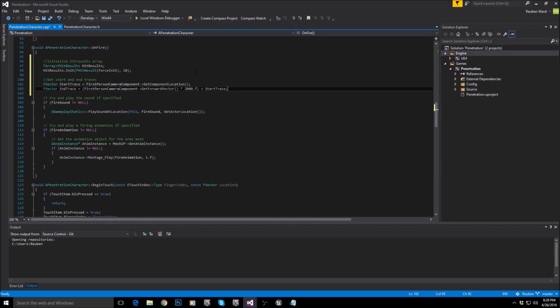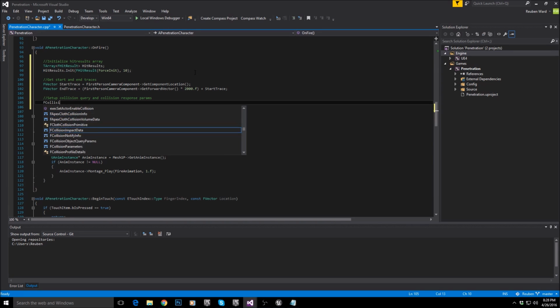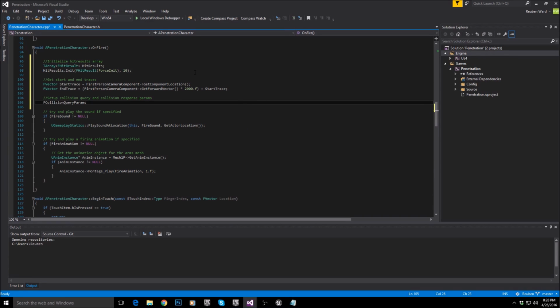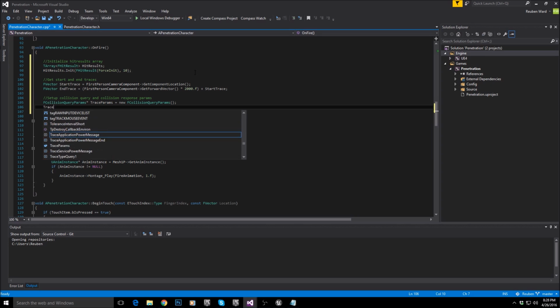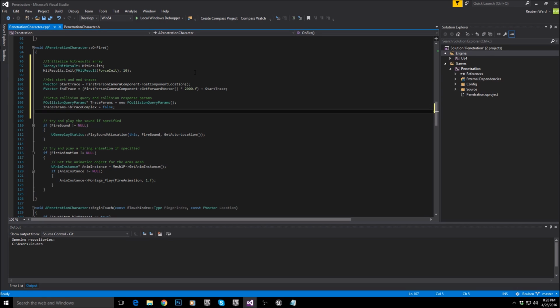Next thing to do would be to set up the collision query and response params. So I'm going to set up collision query and collision response params. So if collision query params trace params equals new if collision query params. And then we're going to change it here. We're going to say that we want to turn trace complex off, so trace complex equals false.